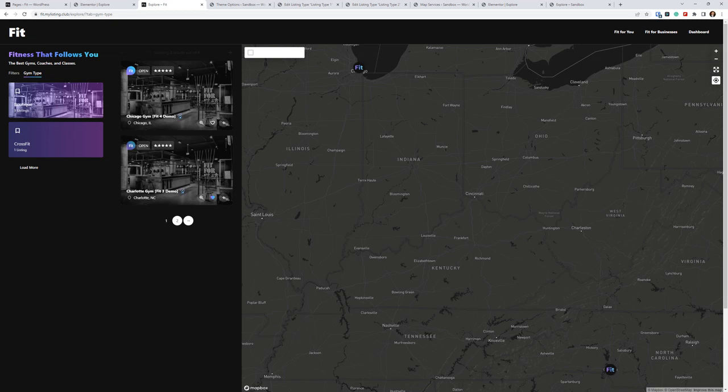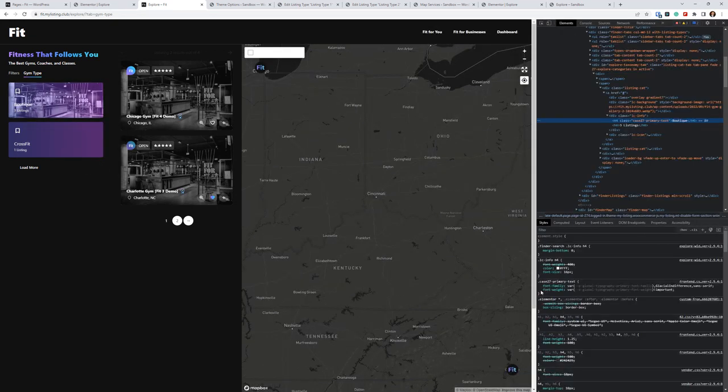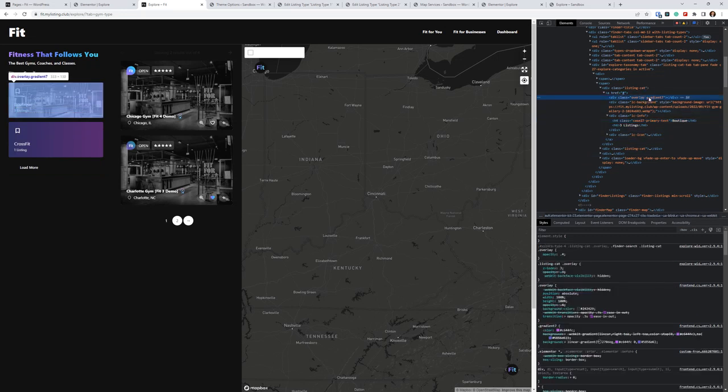What else? Like I said, if you don't like the gradient options that are currently configured, you can use CSS easily to adjust those. So that's what I'm actually going to be doing myself. If you right click on that card and inspect it, and then you find out where that overlay is being applied. So here it is, div class overlay gradient 7.